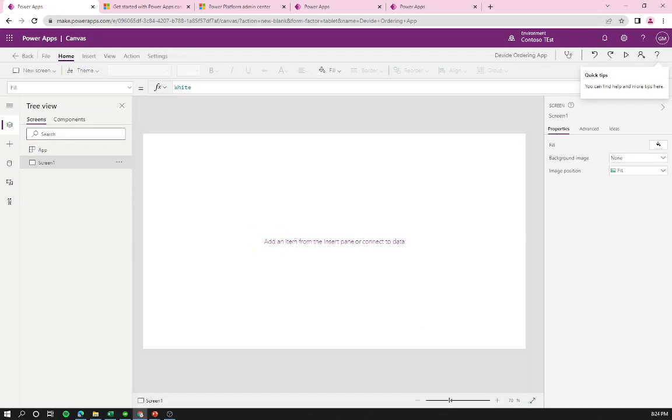This is the general layout of Power Apps, and there are a lot of options that we can use to customize our apps. The first thing that we see is this left pane on the left side of the screen. And this is the navigation pane, which shows us all the screens, the data sources, and the controls that we have in our app.